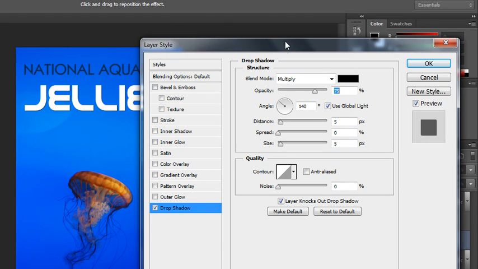And on the left side of the panel, you'll see a category listing of styles. Right now, the drop shadow style is selected, and you can tell it's selected because it has the check mark and it's highlighted in blue. Once you have selected it, you can see in the middle of the screen the attributes for modifying that specific style.